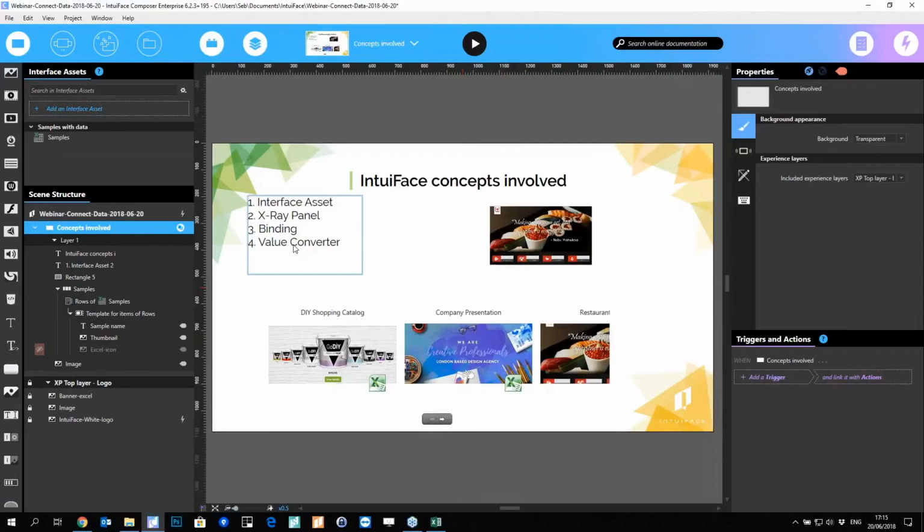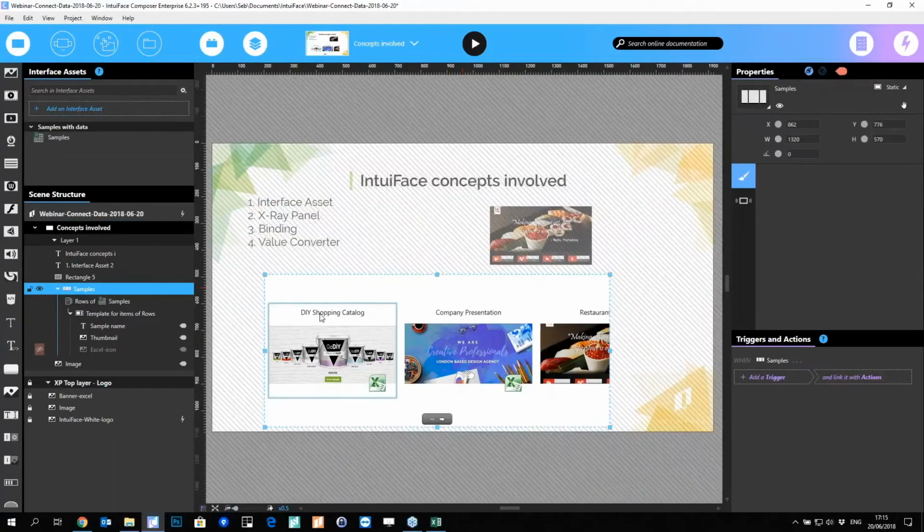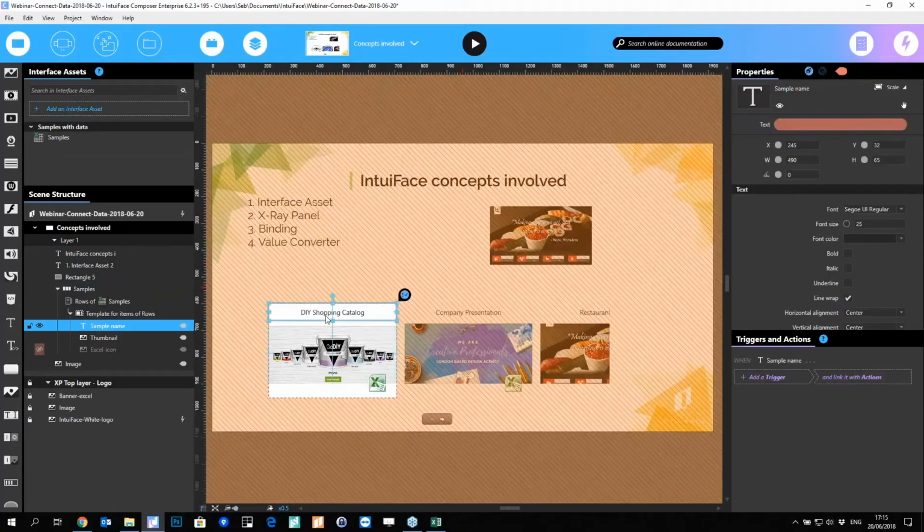Last concept, totally optional, but can be useful sometimes, is the value converter. See this title here? It was written with only the first letter uppercase. Maybe I want something which looks more like a title without having to change the database. In this case, I have an Excel file, so I could go in the database and change the data. But maybe if I'm using a web service, or if I'm not an admin, I don't have access to the database and I can't change this data.